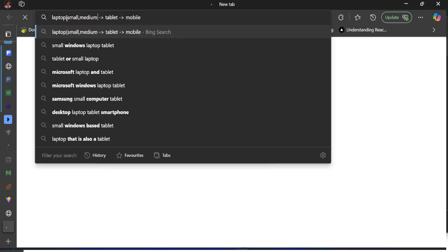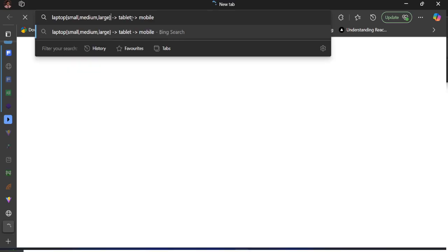So it's not just about laptop. Under the laptop, you can have the small laptop, you can have the medium, and you can have large laptop. The same thing too for tablet. You have the small one, you have the medium one, and you have the large tablet. The same thing too for mobile. So we have the small, we have the medium like this, and we have the large mobile like that.